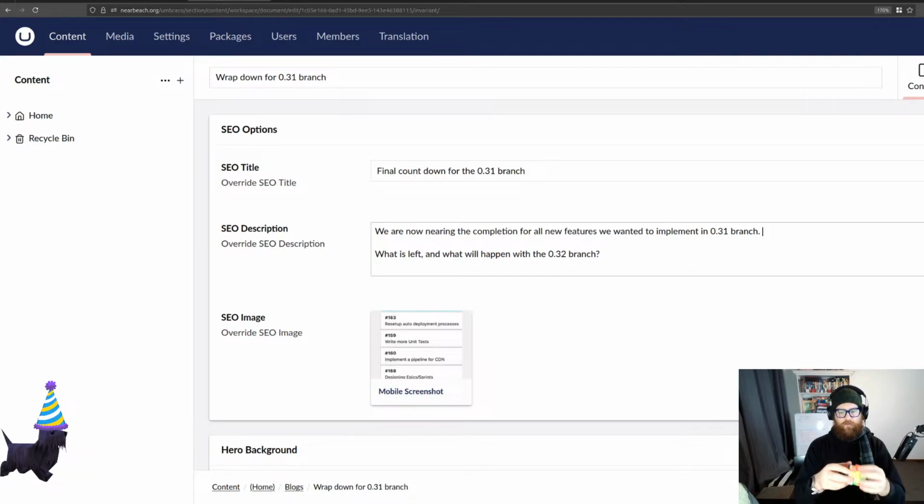We're now nearing the completion of all features we wanted to implement for the 0.31 branch. In this blog, we'll outline the... Actually, no. I don't like that. I don't like what is left and what will happen. No. What am I trying to say here? Honestly, don't know. We're now nearing the completion of all new features we wanted to implement for the 0.31 branch.